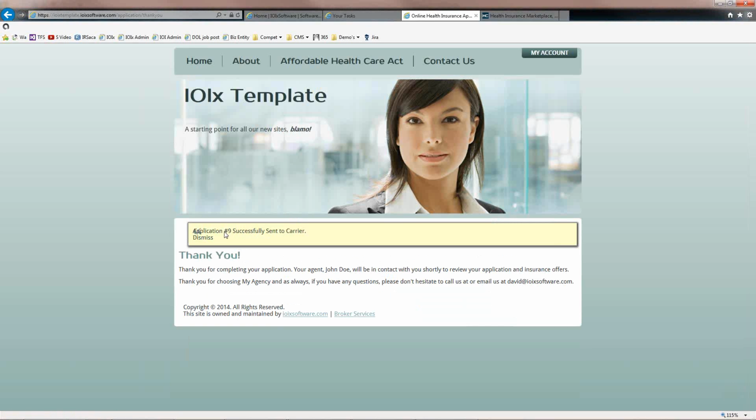And then you get this notification here: application number 9 successfully sent to carrier. And again, test database, so that's not real. And this is what your clients see from that screen. When your clients get to this screen, another email has been generated. You get a copy and your client gets a copy. So 2 more emails have been generated indicating that your client has successfully completed the enrollment application.